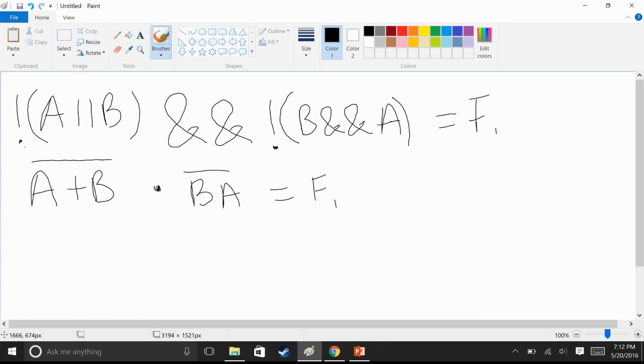Okay, first we can use De Morgan's theorem, and we can break down this first portion. So it's going to be A not, and B not, and then that and stays the same with it being A or B, equals F1. So basically that's how we can simplify it down. So it's going to look like this in the end. A, B, B plus A.